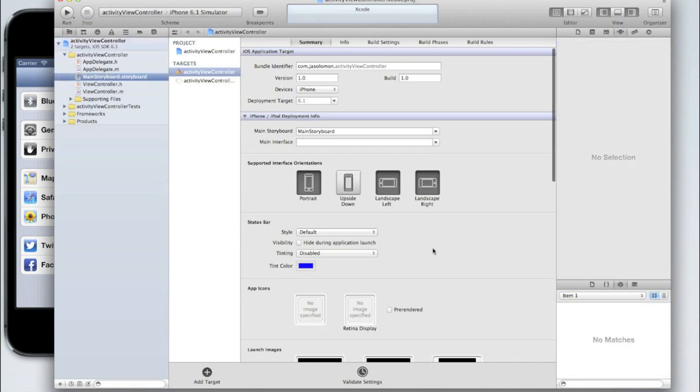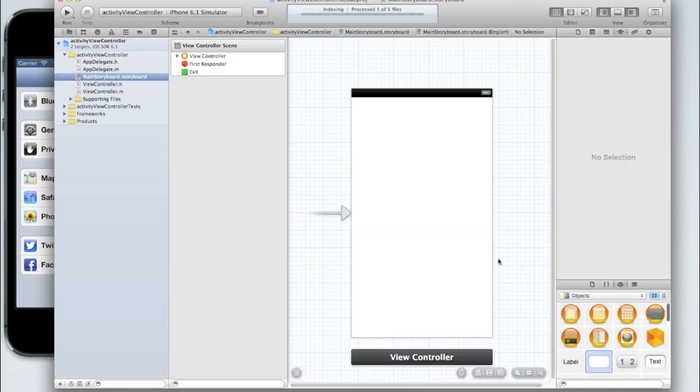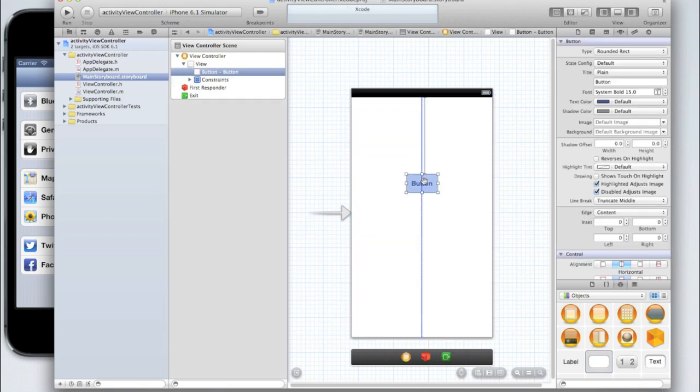We'll begin in our storyboard, and let's begin by dragging in a button. This will just be the button that displays the share sheet or action sheet. I'm just going to call it Show Social. You can title your button whatever you want. Do make sure you try and spell it correctly though.